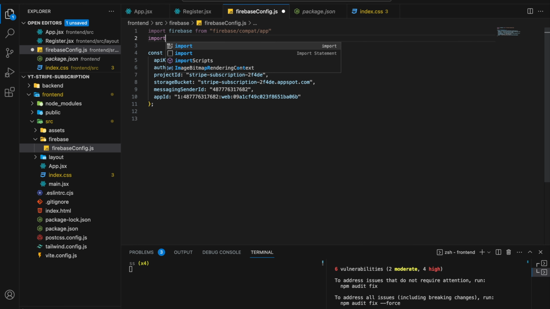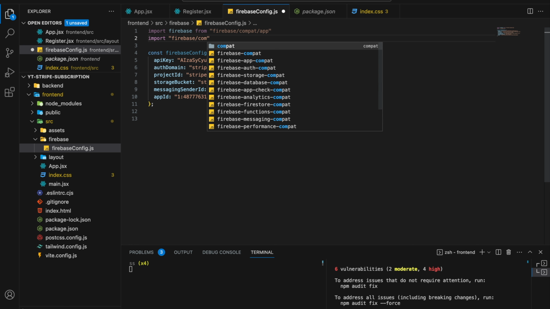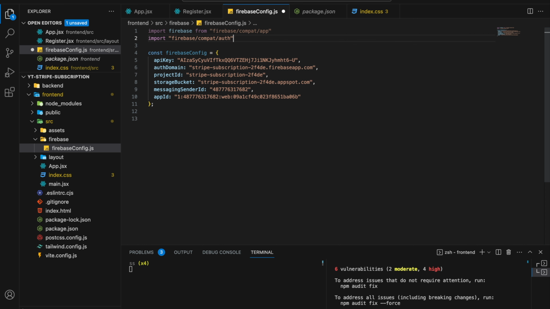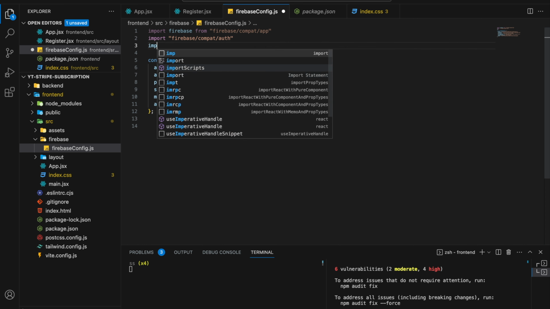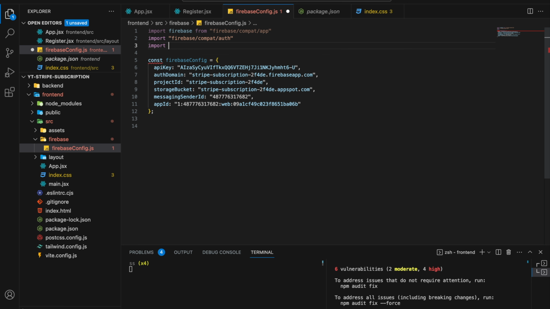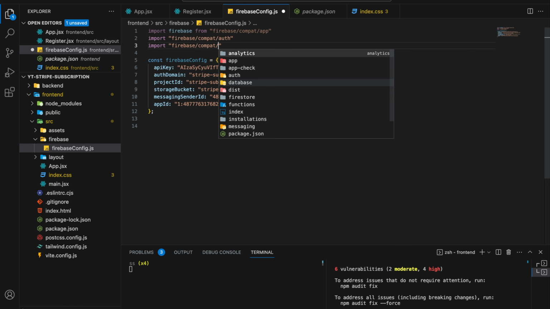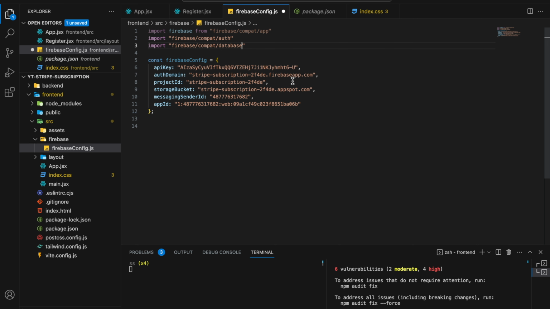Next, I'll import firebase/compat/auth, and finally we'll import firebase/compat/database. Okay, import portion is done.